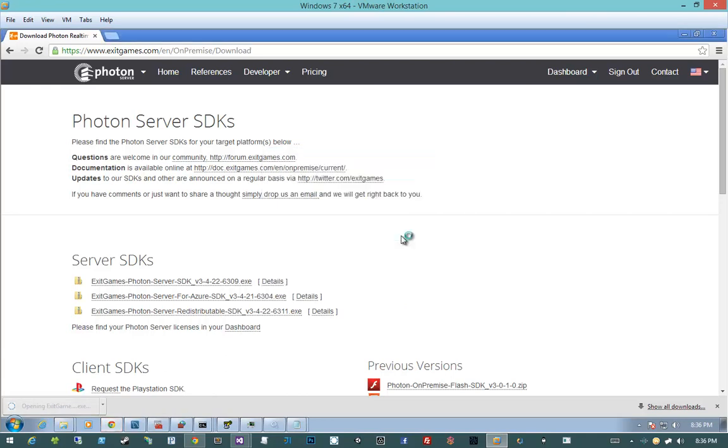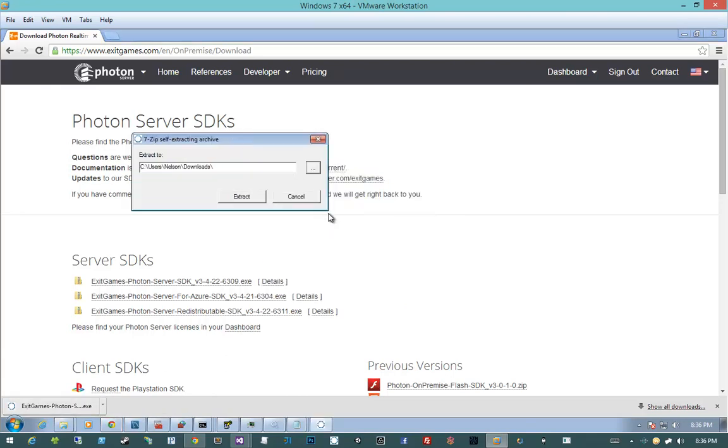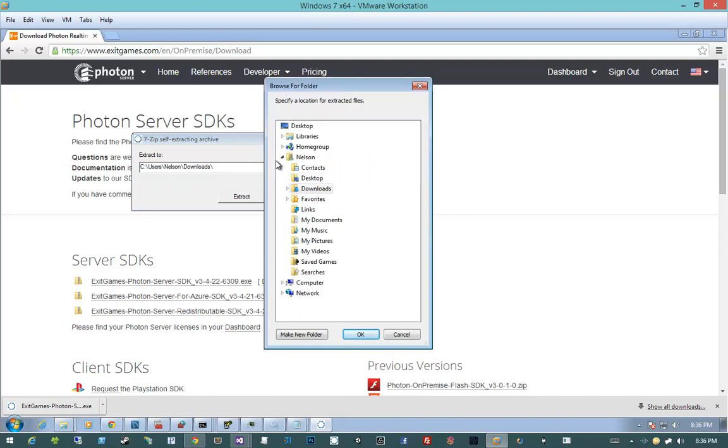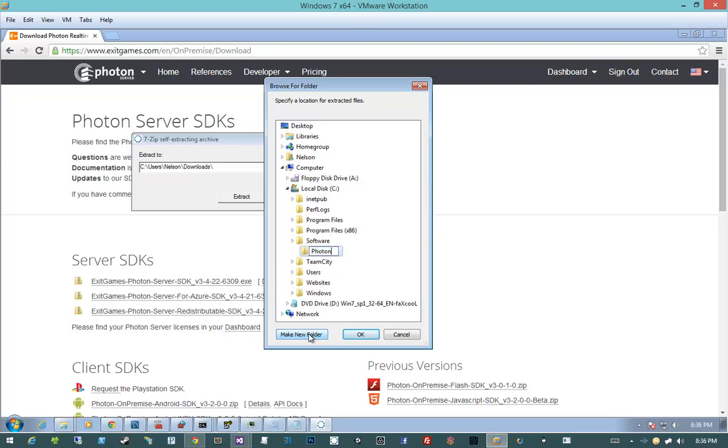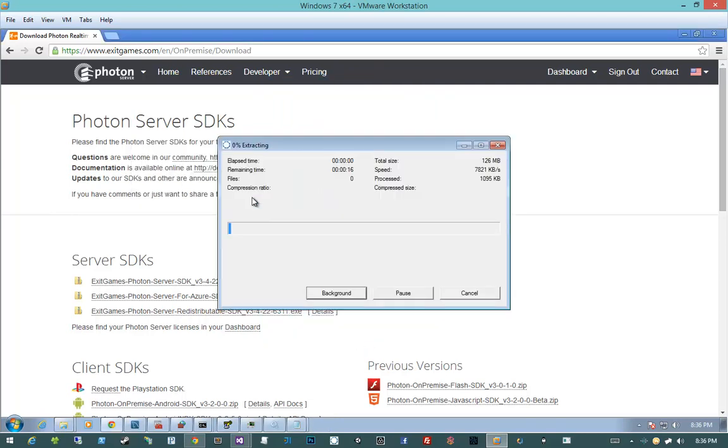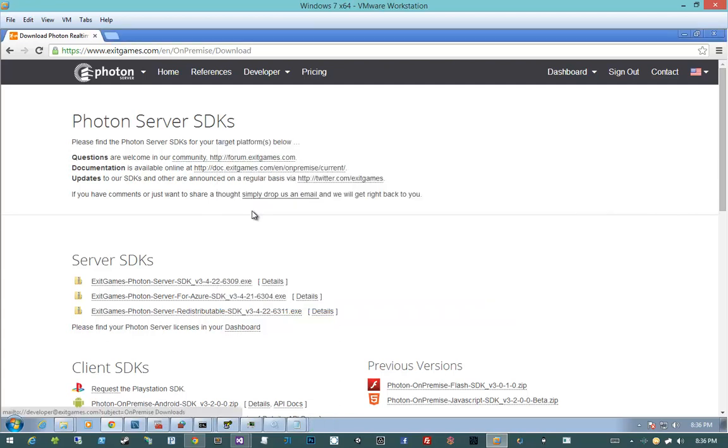So I'm going to click on the self-extracting archive and extract it. Let's just extract it to C. Make a new folder called software, make a new folder called Photon-3422. Then I'm just going to hit OK, and then hit extract. And that pretty much installs Photon.